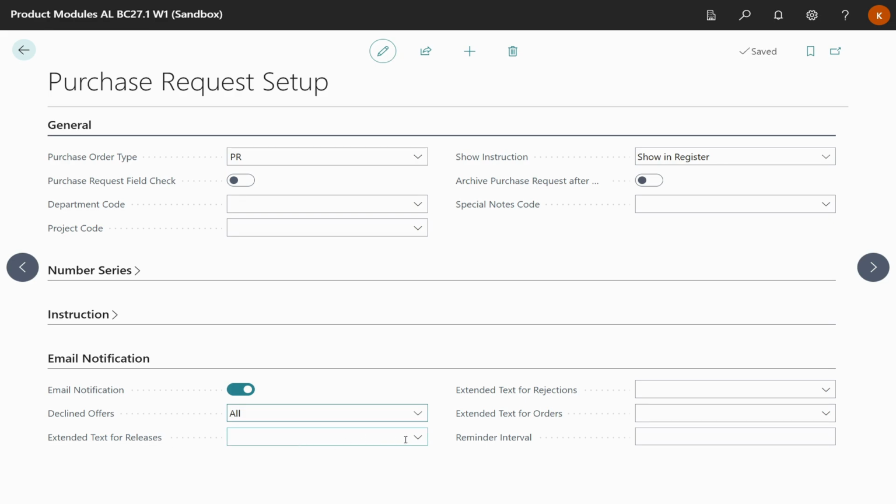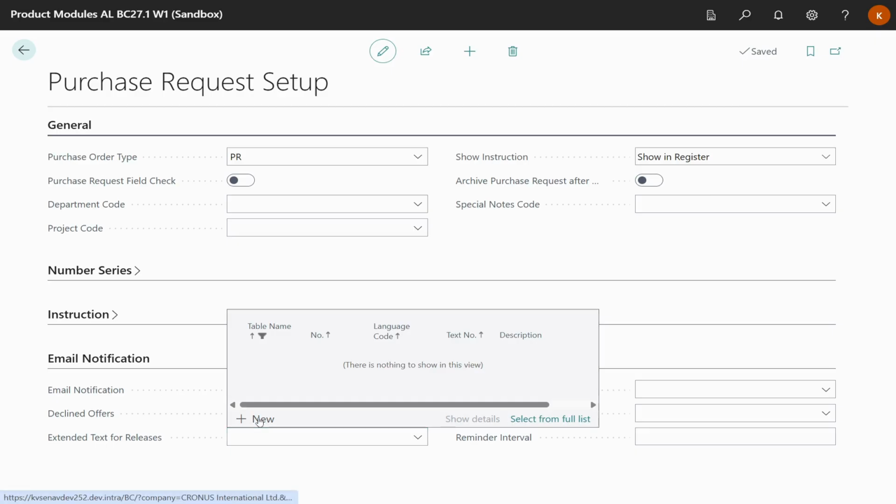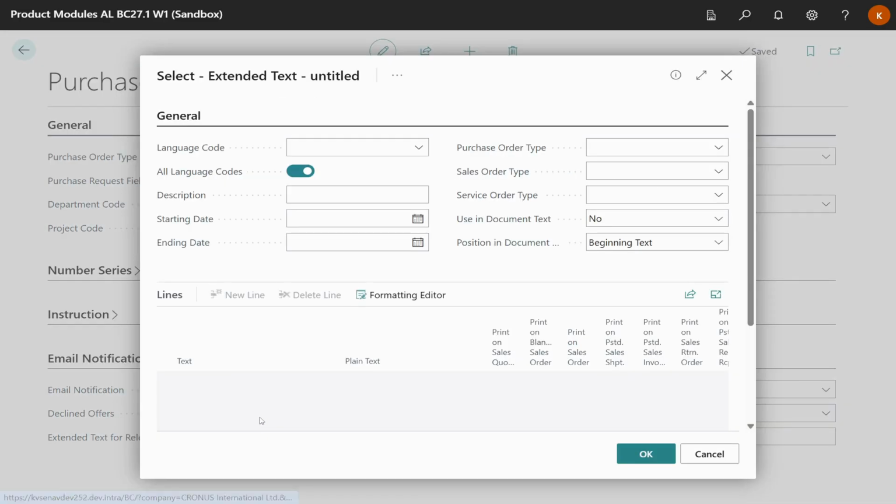In the fields for the extended texts, we can directly create a text for releases by clicking New. These texts can be set up in the corresponding fields for emails for releases, rejections, and for orders. In the Description field, we give the description Approve and enter our text in the text field below. Please approve the purchase request.